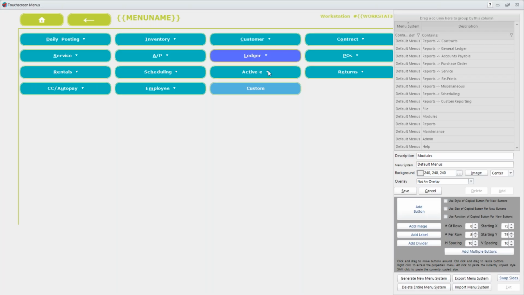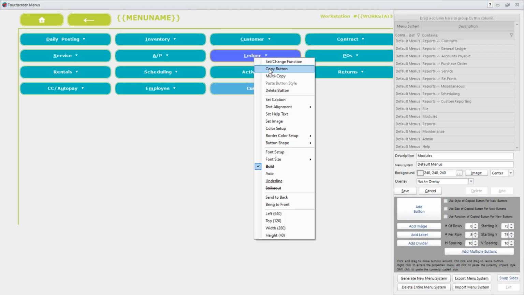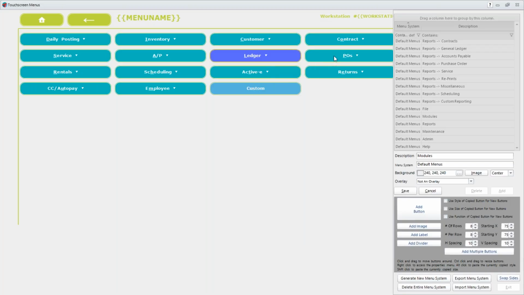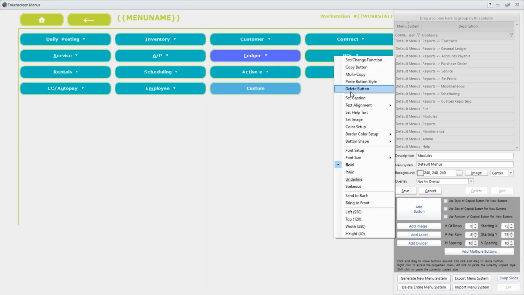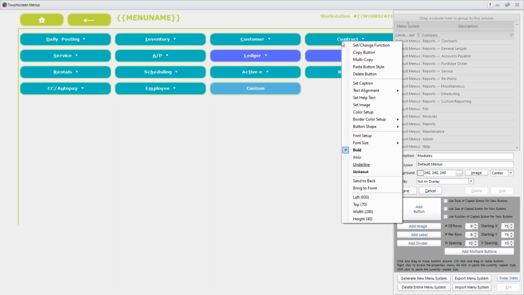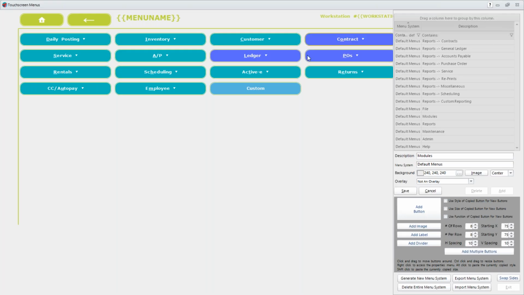Now, obviously it changed just that one button, and each button is its own individual entity. But if you want to make sure you get that same color for all these other buttons, you can right click and copy that button. You can then right click on a different button and paste that button's style. And you'll notice when I do that, it's pasting that color as well as any other changes I made to the font or anything else like that to the button.